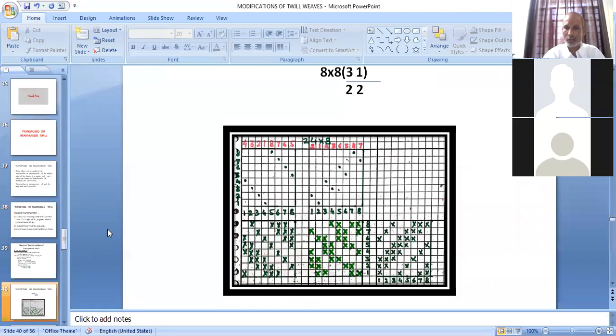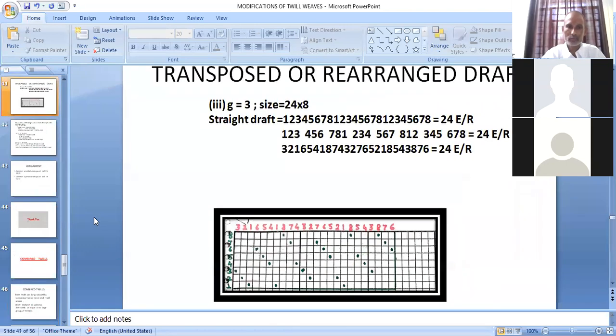So 2 examples we have taken in which group size is 4 and 2, which is a factor of n. So designs are constructed in the same size as the base twill. Now another example we are taking, transposed or rearranged. First we are constructing the transposed or rearranged draft.